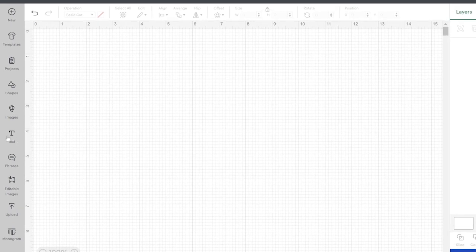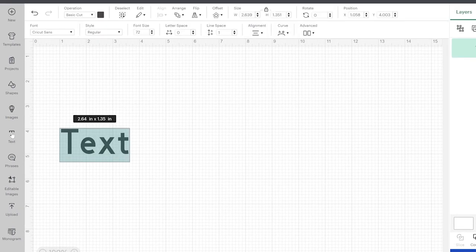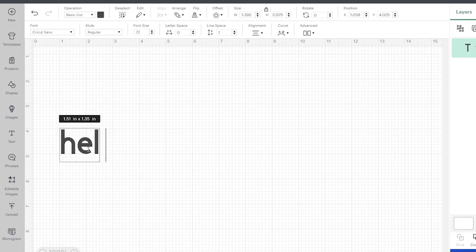The next thing we have is our text. So text is pretty nice. They've changed it so now you're editing directly in the text. And you can double click to edit it, and you can change your font. So font is up here. You can also change your style, size, letter spacing, line spacing, alignment, curve, and advanced is if you wanted to separate each letter out and change them individually.